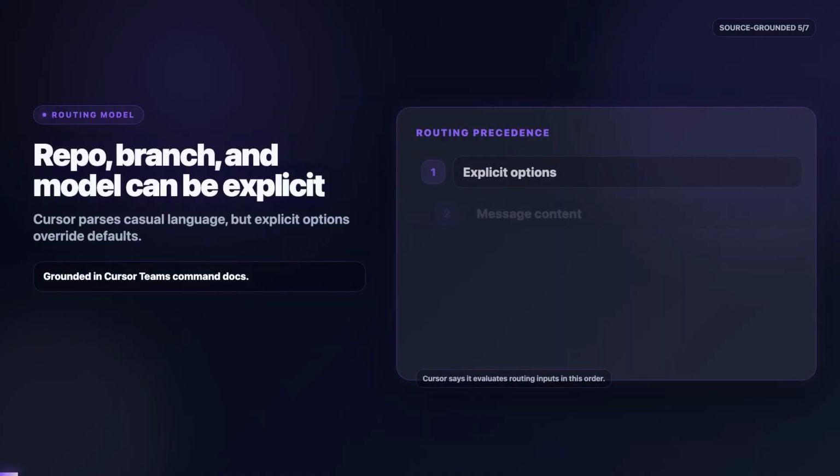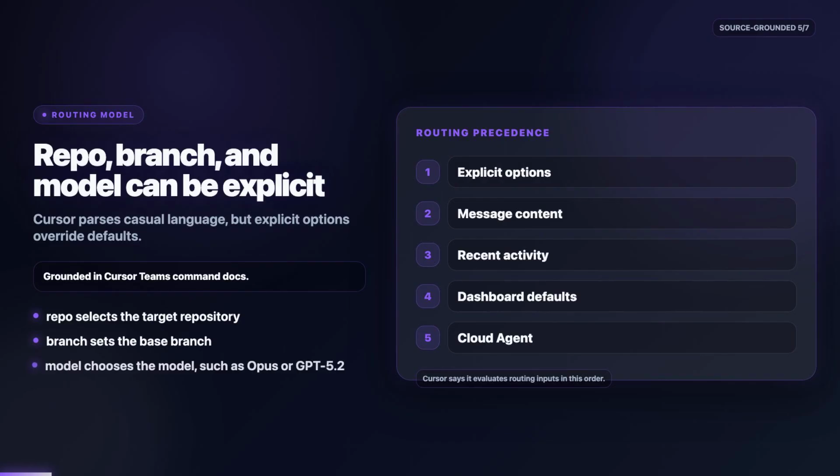The routing model is the part teams should understand before they roll this out. Cursor says a normal Cursor mention starts a cloud agent. If you need control, you can specify options in the message. The docs list repo, branch, and model as supported options. You can write them naturally, like asking Cursor with Opus to fix a login bug, or inline, with repo equals Acme backend, branch equals dev, model equals Opus, then the task.